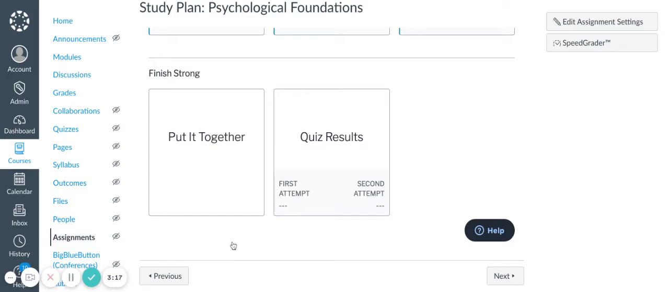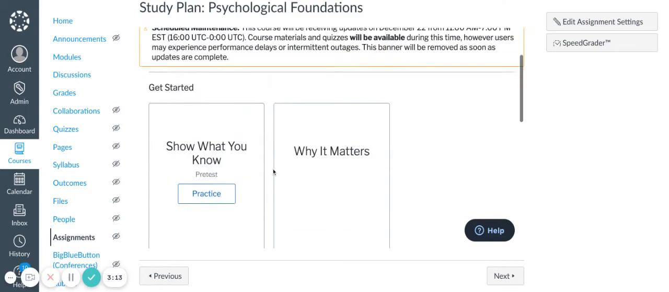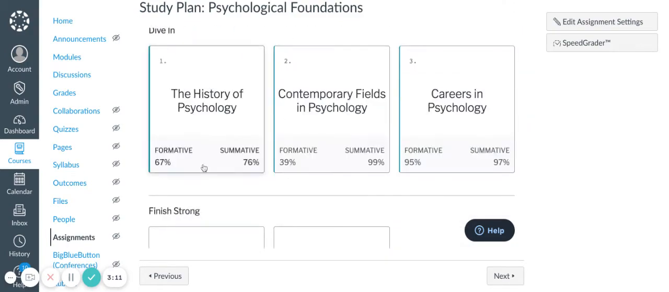We're going to go ahead and generate some student data. And in our teacher view, we're going to see the formative and summative percentages. The formative is how the students are doing on the self-checks for each of the learning outcomes in the tile. And then the summative is how the students are doing for those learning outcomes on the end of module quiz.